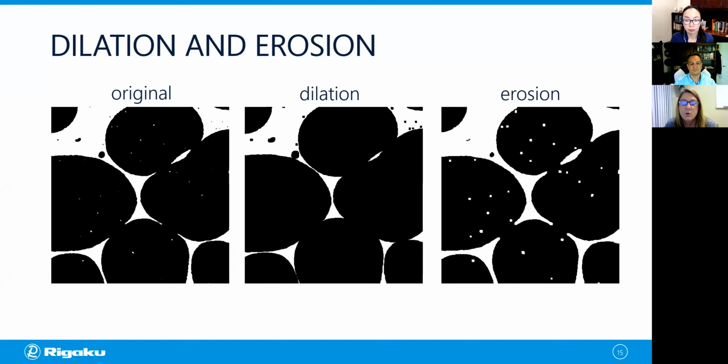If we instead perform erosion, we cause all of the holes in the original image to become larger. In addition, we make connections between voids smaller. So this connection is smaller here. The other thing that we see is that we get rid of these small islands in the polymer here. So those false positives for void are eliminated.